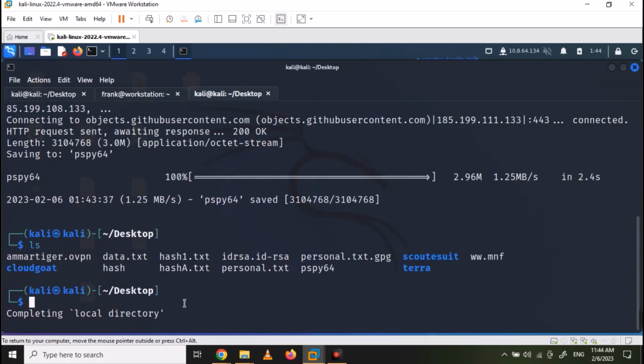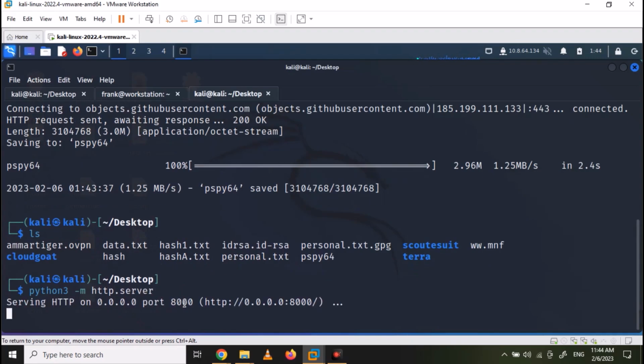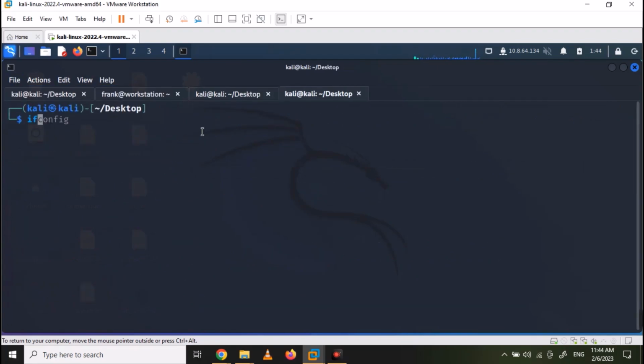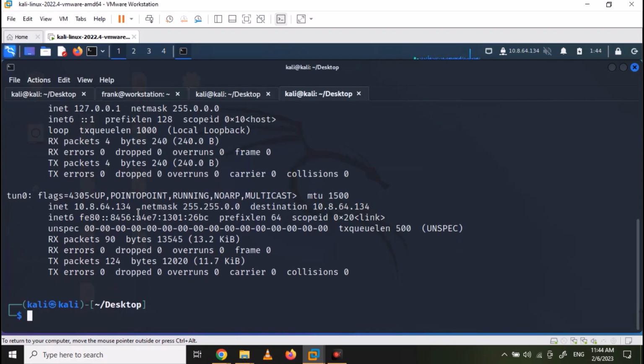Now to transfer this script to our target machine, we can set up a Python server on our machine. Just use the command python3 -m http.server. And a Python web server will be started in our current directory. Open a new tab and check your current IP address.